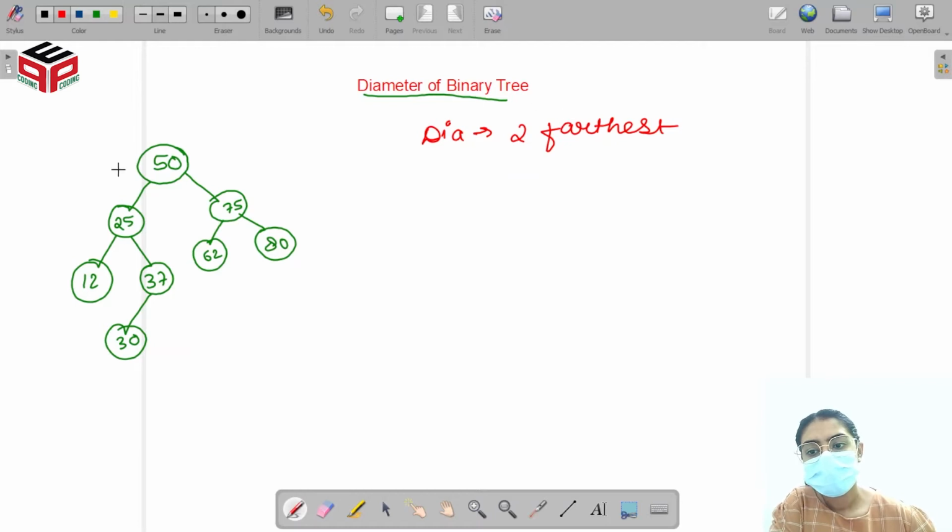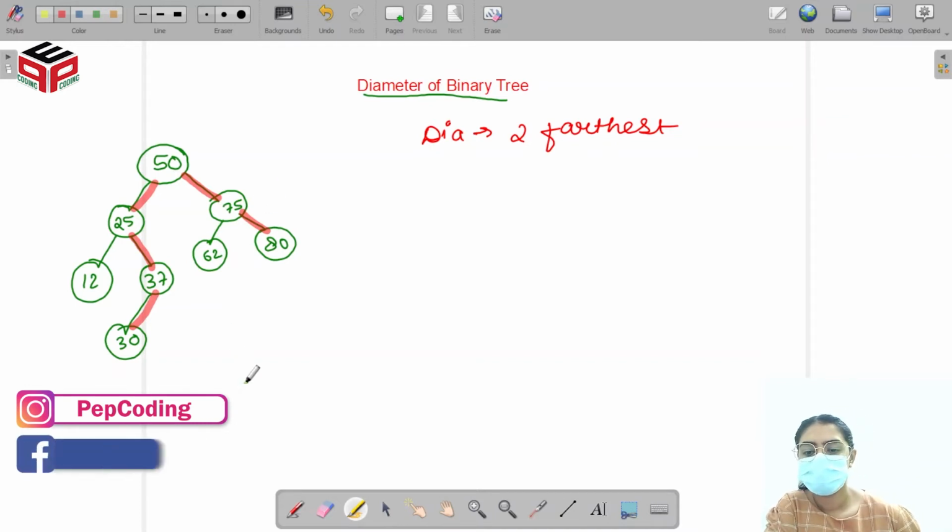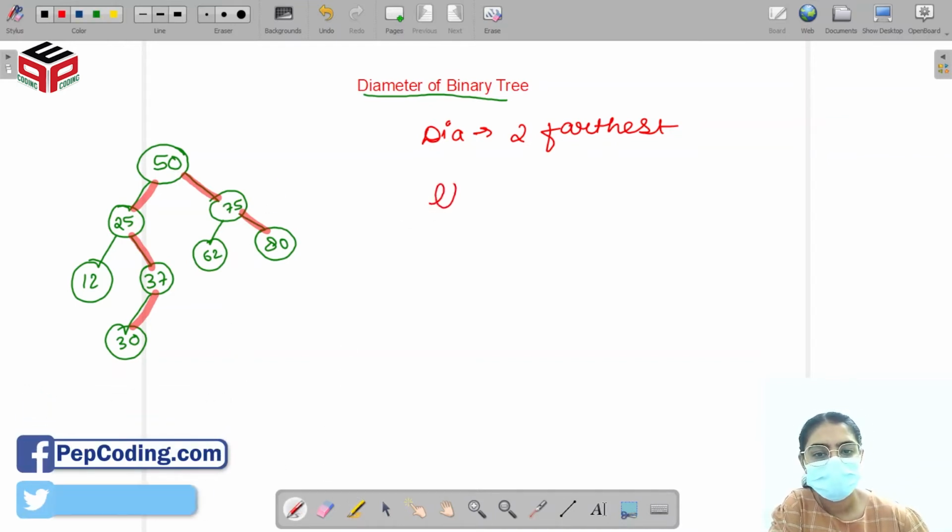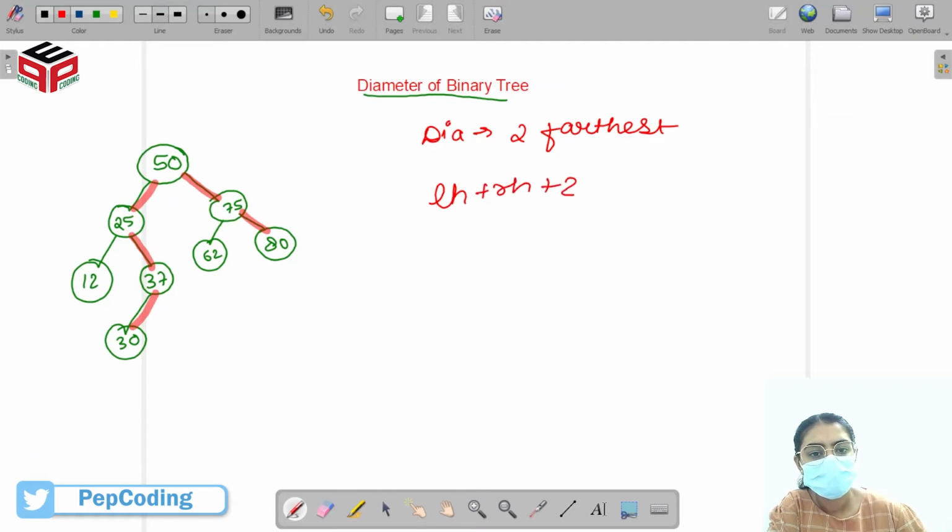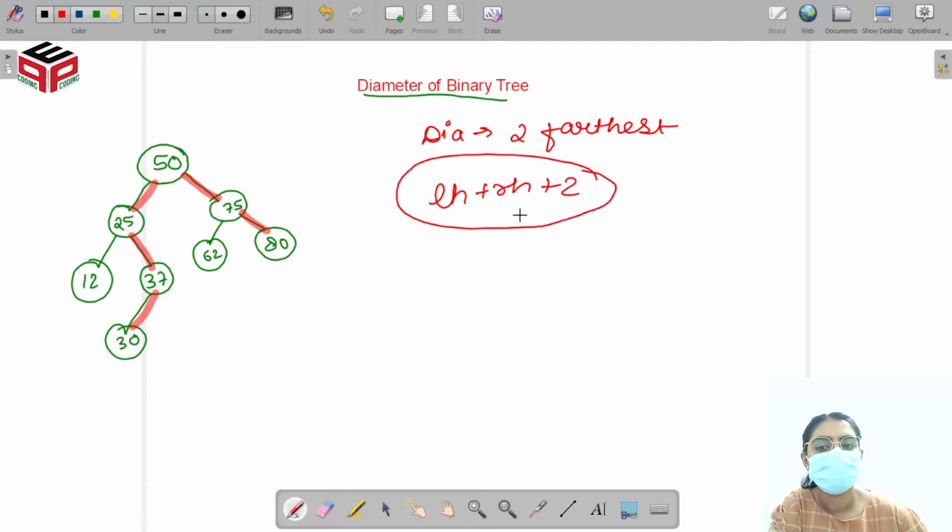Now, let's see what the diameter is here. If we look here, 1, 2, 3, 4, 5. This is the diameter because 30 and 80 are the two farthest nodes of this tree. So what we can say is that left height plus right height plus 2 is the diameter of this binary tree, because the left height of 50 is 2, the right height of 50 is 1. So 2 plus 1 plus 2 is 5, and it is the diameter of our tree.